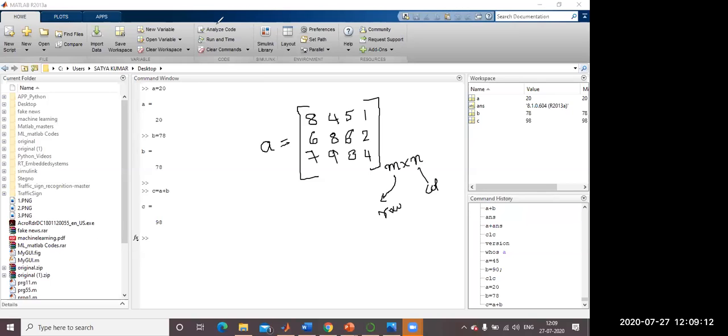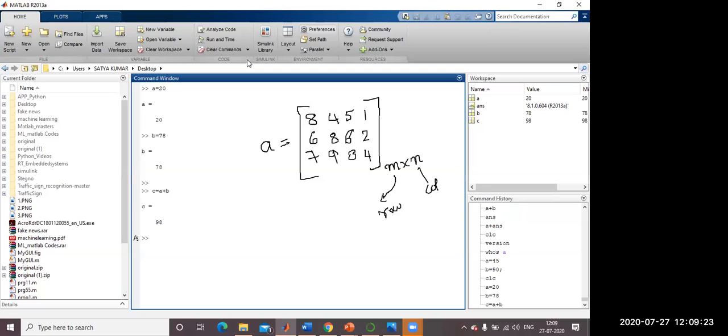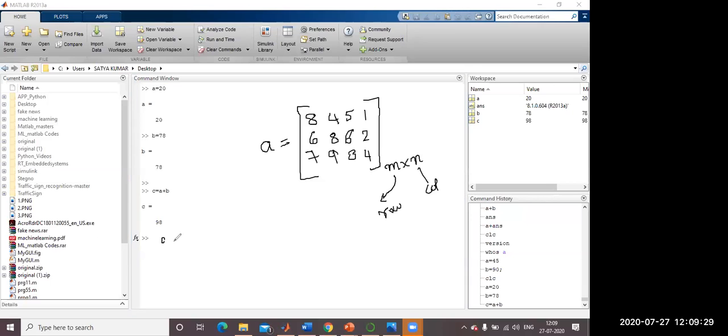So how do you declare a matrix in MATLAB? Let me explain. Simply we need to write A equal to, open a square bracket, and first write down the first row: 8, 4, 5, 1. And then place a semicolon. What does this semicolon do? A semicolon is to separate rows. Here how many rows do we have?